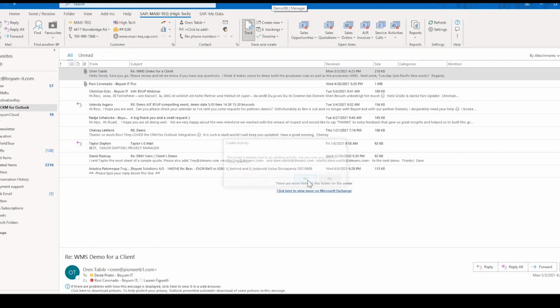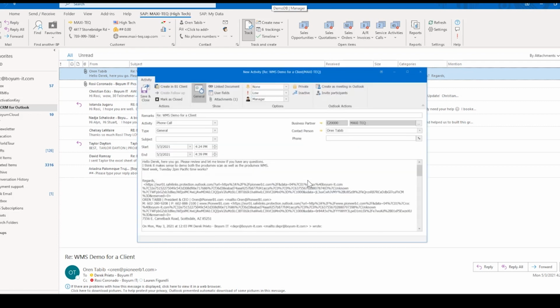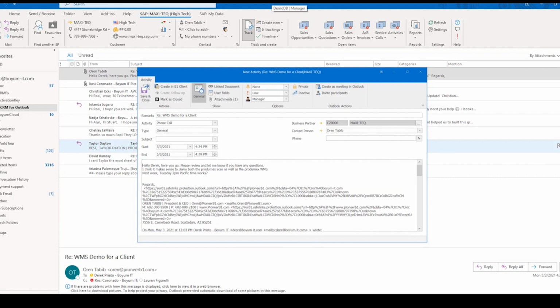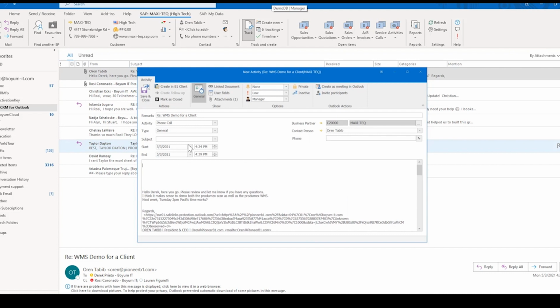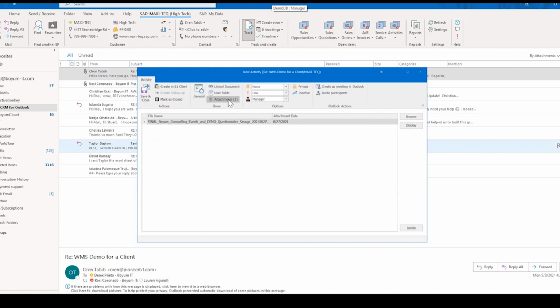But I'm going to say yes, I'm going to do another activity, and what it's going to do, it opens up my activity screen. It copies in the email, which I absolutely love. So again, you don't have to type, but of course you can always go and type something on top of it. It attached the attachment because I have attachment configured. So you are able to create an activity, and if I send you attachments, it will attach them automatically because that's how I have it configured.